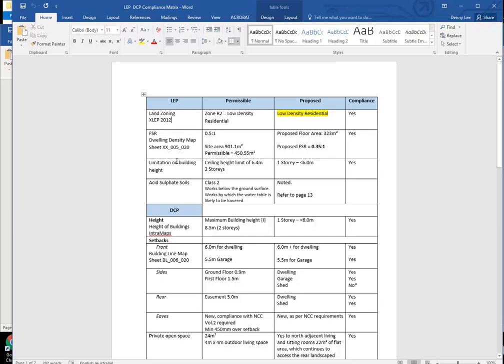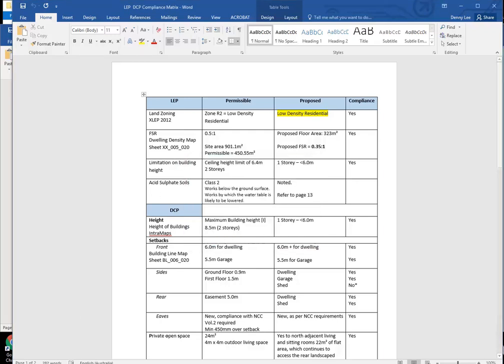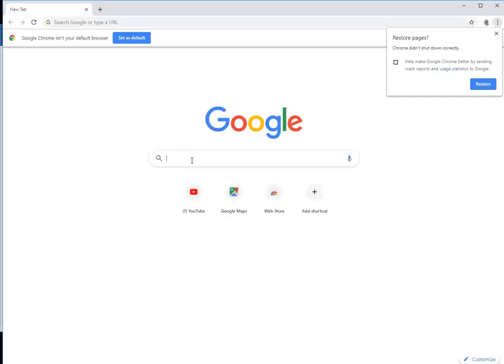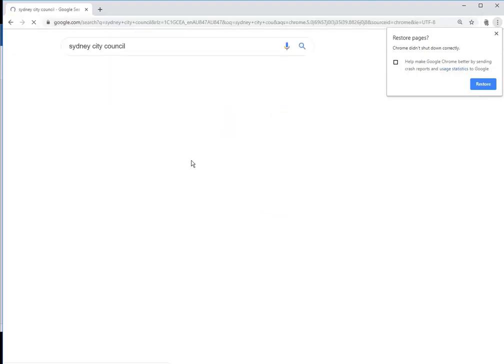So, okay, so firstly, do you know where to get those? Hopefully by now you've done that. But if you haven't, I'll maybe just very quickly point out the most obvious resource, which is the Sydney City Council website.